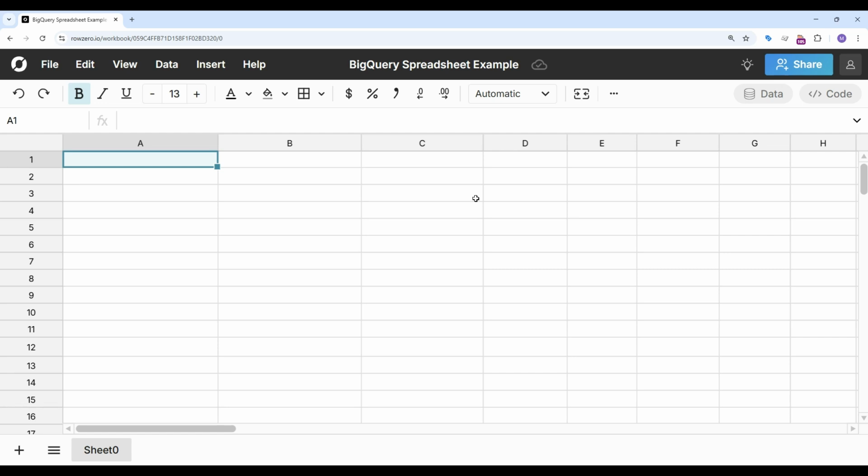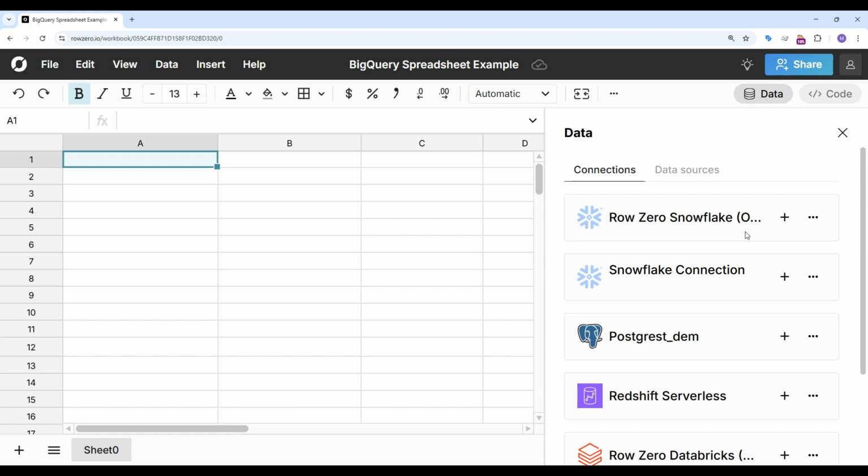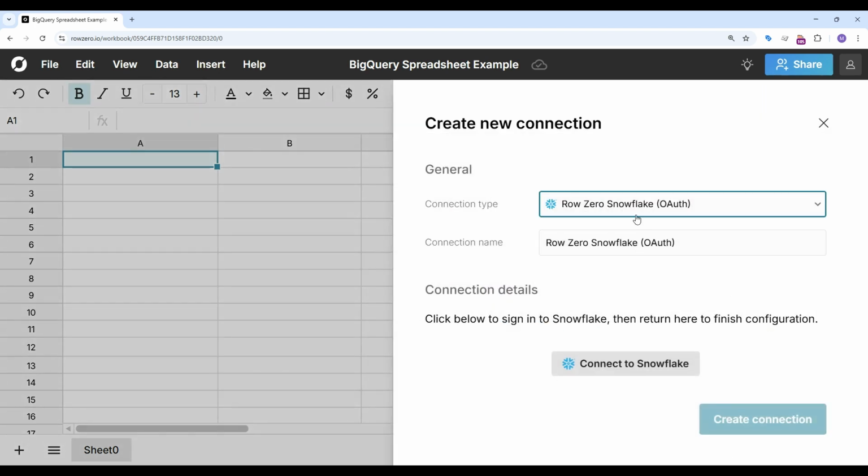RowZero makes it easy to connect BigQuery to a powerful spreadsheet designed for big data. If your organization has already set up BigQuery OAuth and RowZero, you can connect in a few clicks. Just go to Data in the top right and click Add Connection. For your connection type, select BigQuery OAuth, give it a name, and then click Connect to BigQuery to sign in. After signing in, you'll see a success message, and then you can click Create Connection to finish connecting.